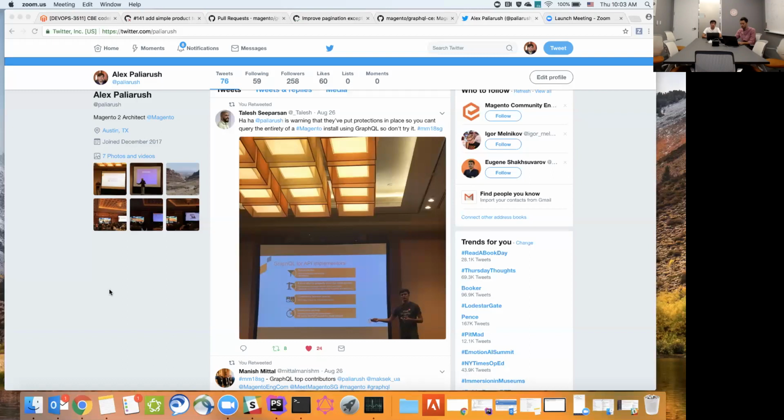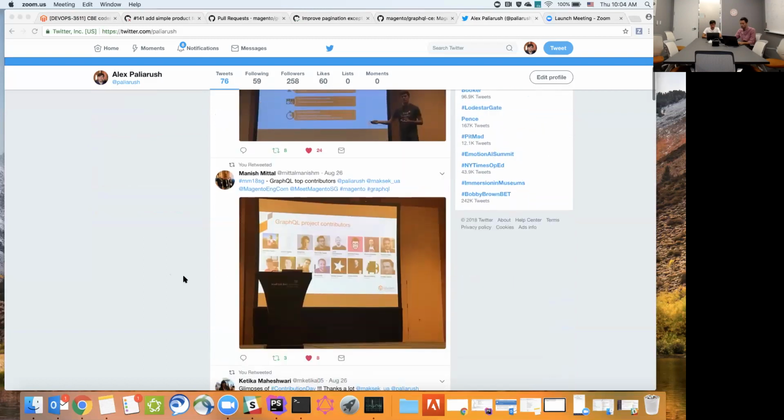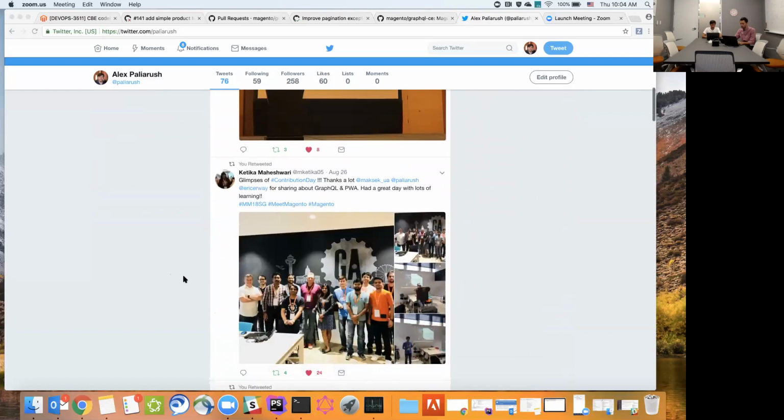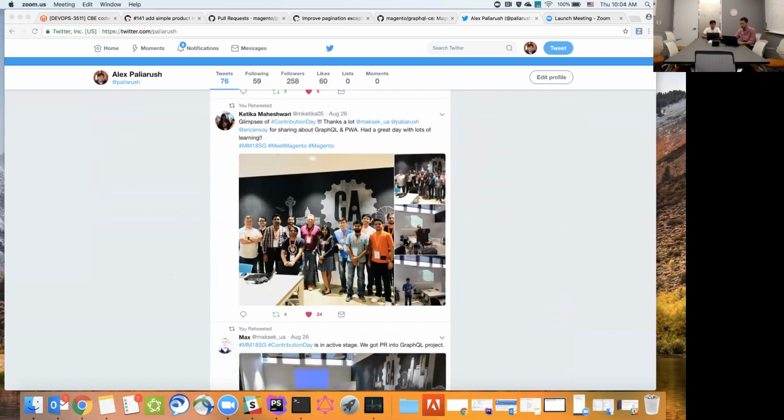So basically, around 10 days ago, we had an event in Singapore. It was Meet Magento Singapore, and we had a GraphQL session over there, and we also highlighted contributors to the GraphQL project, as you may see. And we had a pretty good contribution day, even though most people who attended this contribution day never contributed to Magento before, and that's why we had some questions around the process and where to contribute, how to contribute, what is the recommended environment.